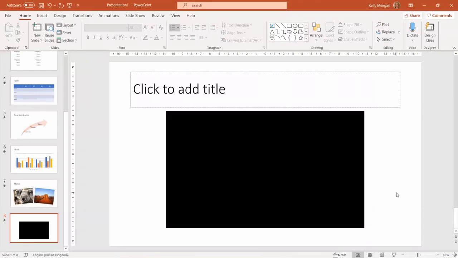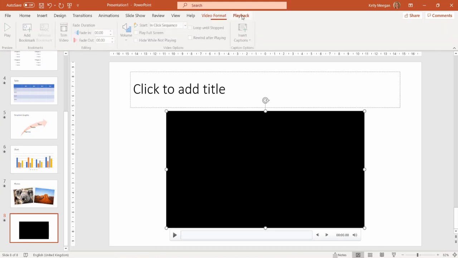So a few tricks working with video. Keep your video selected. You'll find that you've got two contextual tabs up at the top. Your playback tab is the one that I'm interested in at the moment. And the first thing I'm interested in is this. I don't want it to play when I click it. I just want it to play automatically. So if I go to the down arrow, I can choose automatically.